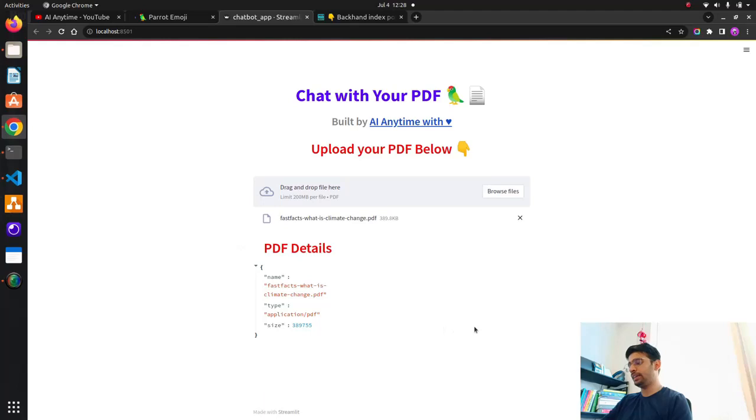You can see the PDF details. This is the PDF details that we are getting, here. Fast Facts, What is climate change, and all those things. So this is at least working.